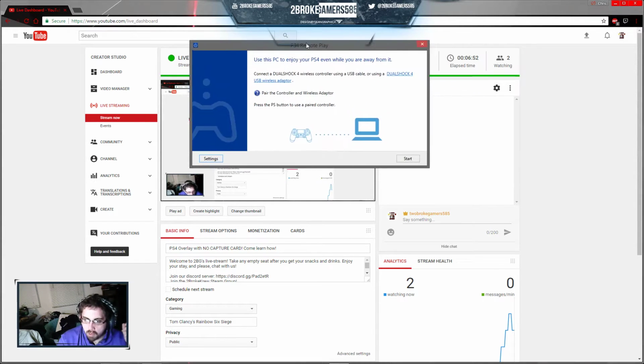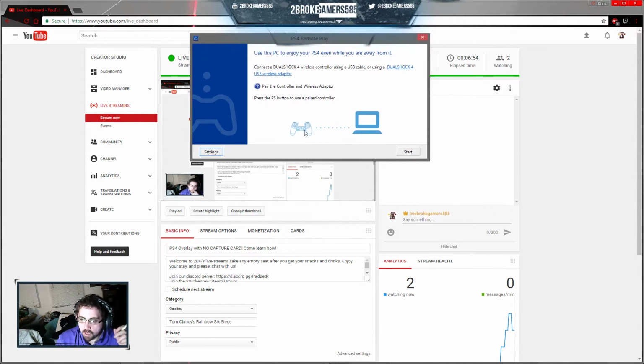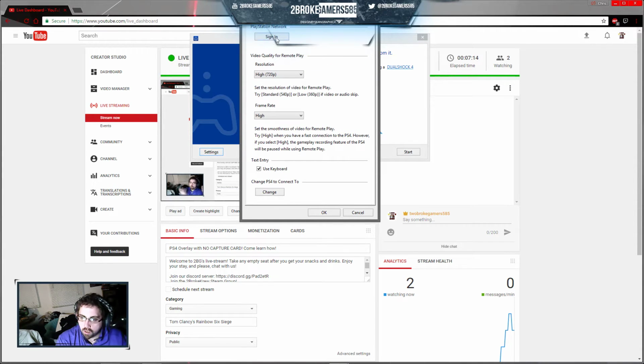So you're going to be met with this screen. Now if you have a controller connected, it's going to automatically go to the next screen and tell you to hit the options button on your controller in order to start. Or you can control it with your mouse. But first you're going to want to go over to settings and sign in with your PlayStation B account, your stream account.